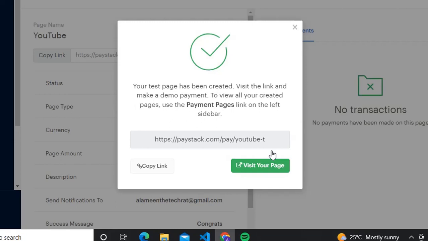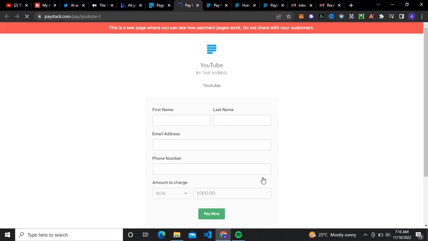Obviously this is the test page I'm using to demonstrate for you guys. Then visit your page. This is how your page is going to look when you share the link to anybody that wants to pay through your gateway or subscribe to your course or anything. This is how it's going to look for them.